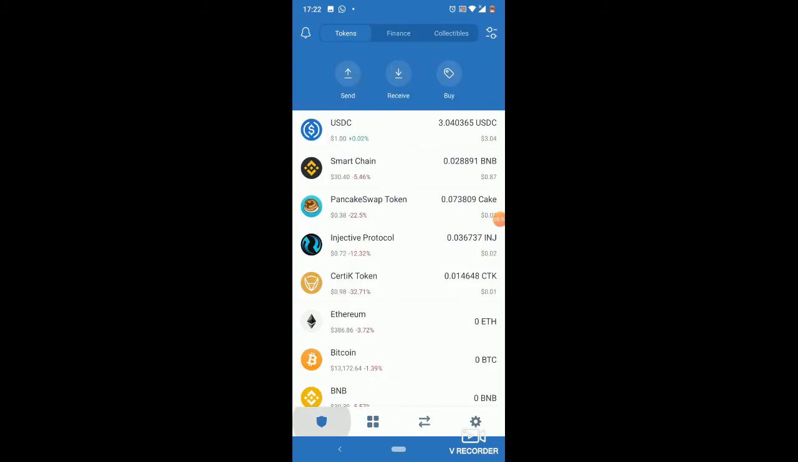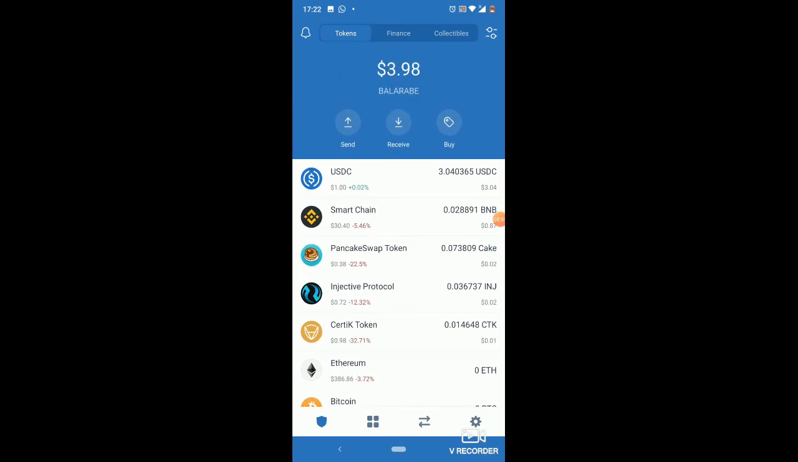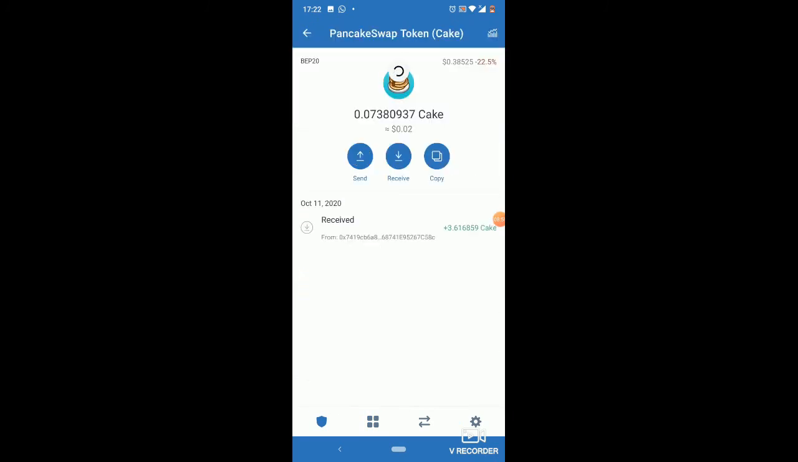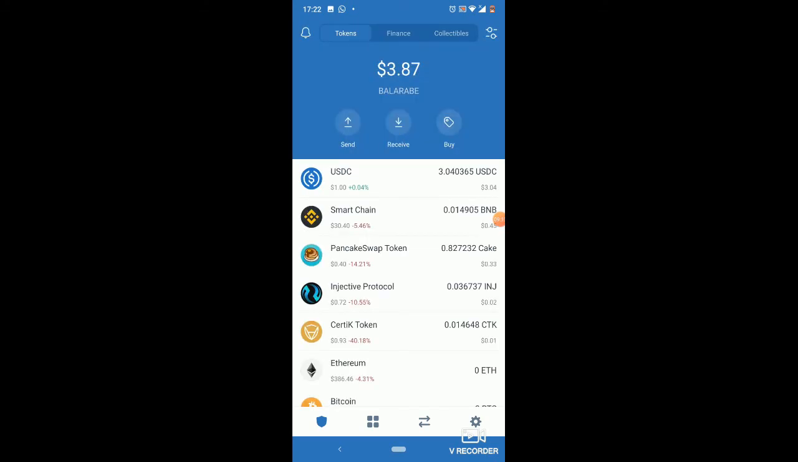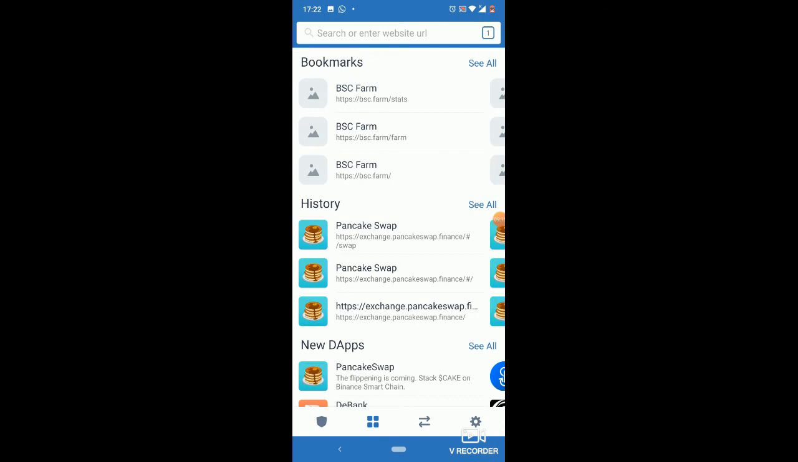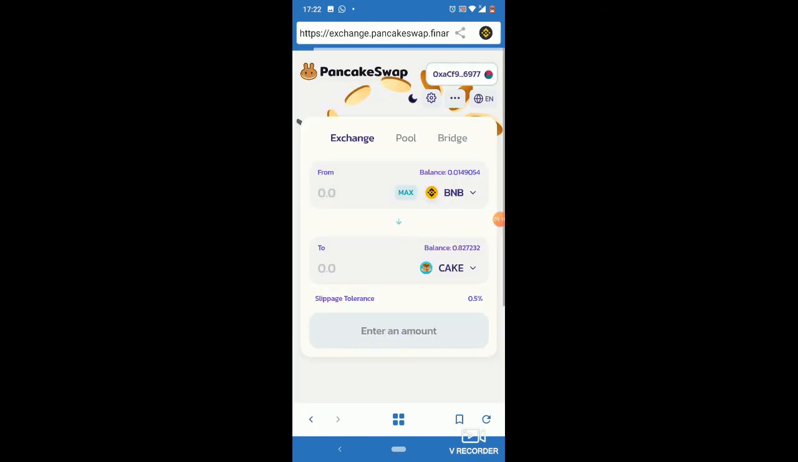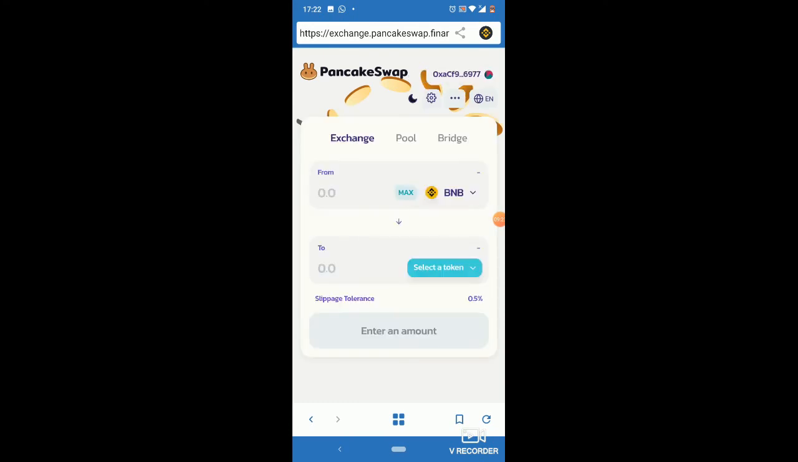When we go back to my wallet, you will see the cake there. You see, this is the cake right here. You can see it just changed from 0.07 to 0.8. That's because I just bought some cake by converting BNB to cake using Pancakeswap. So now let's go back to our Pancakeswap exchange. I've shown you how you can convert your BNB to cake, or to maybe any other token that you want.